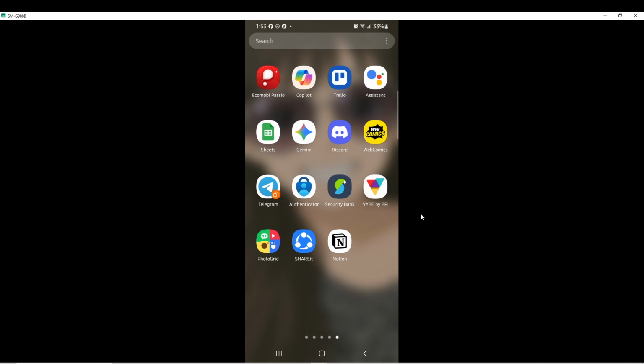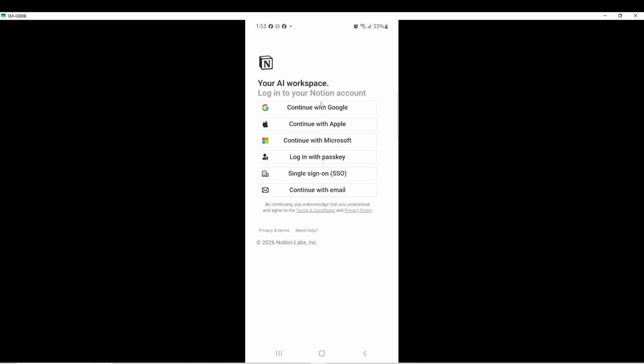When you open the Notion mobile app, you will be greeted with several sign-in options. Notion allows you to log in using your Google account, Apple account, or Microsoft account. If your workspace supports it, you can also sign in using a passkey or through single sign-on, commonly known as SSO. All of these methods work as long as they were previously linked to your account.